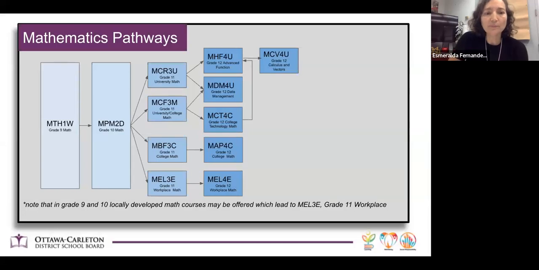The mathematics pathway looks like a complicated chart, but we'll go into a little bit more detail. This gives you the journey of math courses in high school. Everyone takes the grade 9 course, then everyone takes the grade 10 course, and then after grade 10, there are choices.